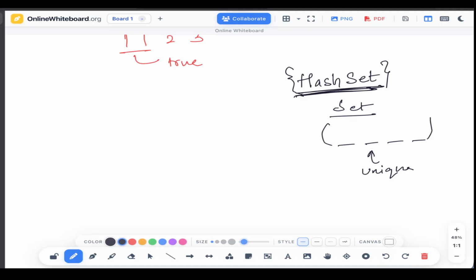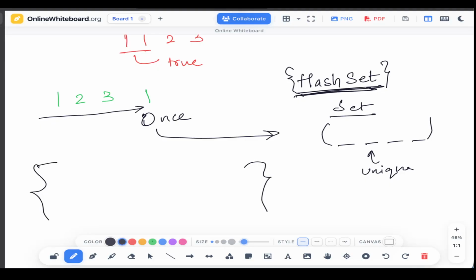So we take this list again, 1, 2, 3, 1, and we iterate once, and we check in the hash set. Suppose this is our hash set. The first element is 1. If 1 is present in the hash set, we'll return true. But since the hash set is empty, we'll place 1.